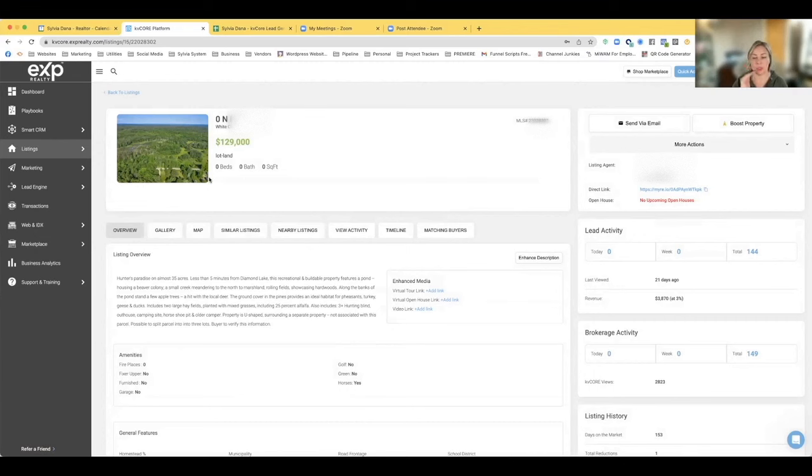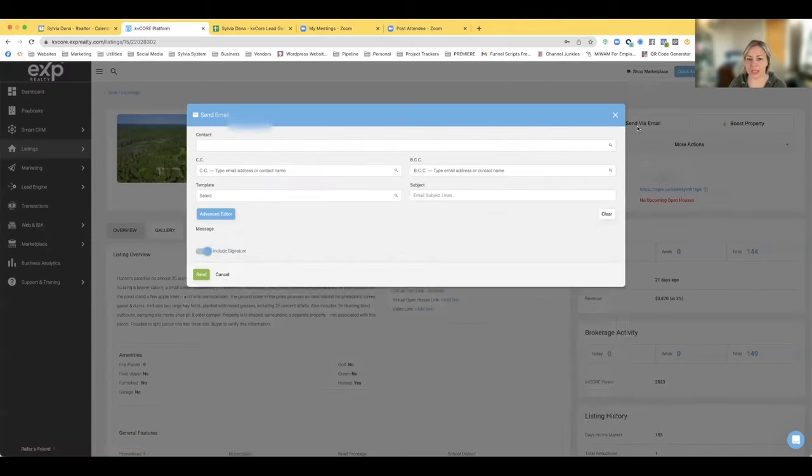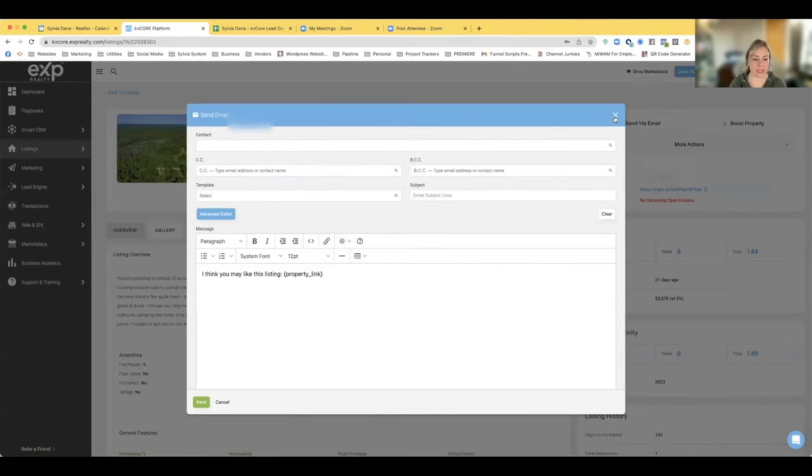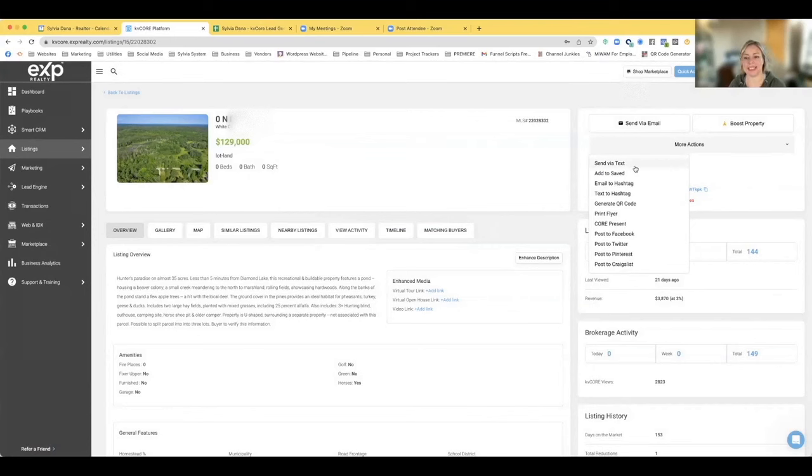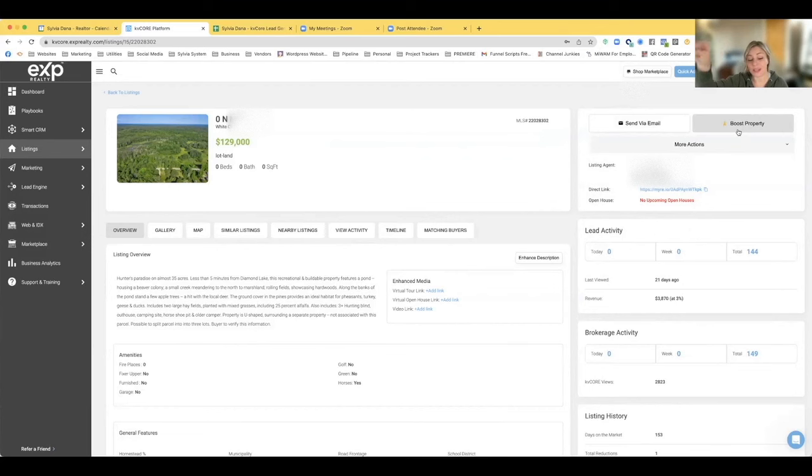So I just want to show you a couple things. First thing I want to show you is here. I could click here and send a listing to somebody via email. I could also go here to more actions and do something like send a text or email to a specific group of people in the CRM by hashtag, etc. And I can also boost the property from here. What does that mean? That means I'm going to pay kvCore $60 to boost this property for me. You don't need to do any of that.